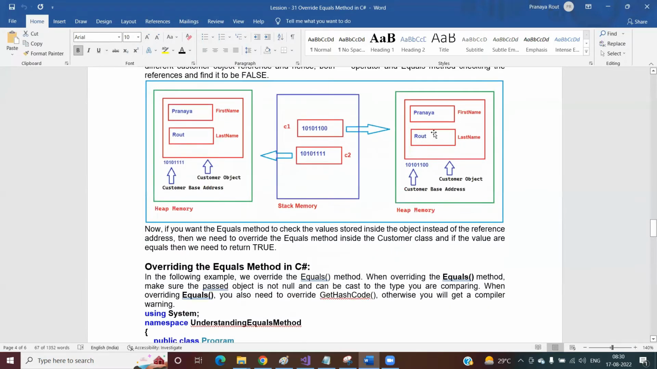So when the first object is created, this will happen. The memory address is C and C1 is holding this memory address, right? It is storing first name and last name. When the second object is created, it creates another object in the heap memory, and the address is a different one than this one. This address is 1110101100, and this memory address is 10101111. This memory address is going to be held by the variable C2.